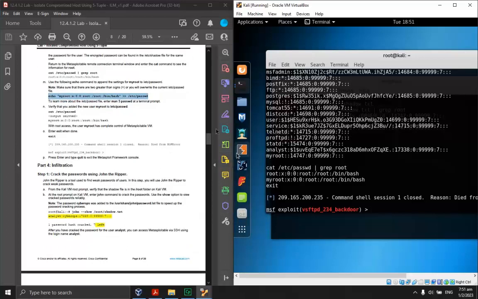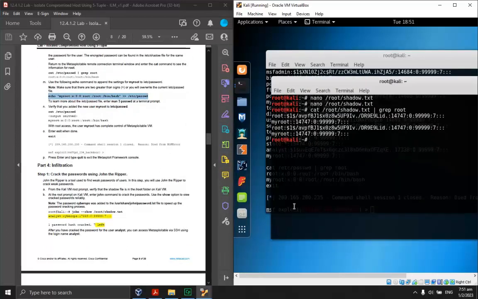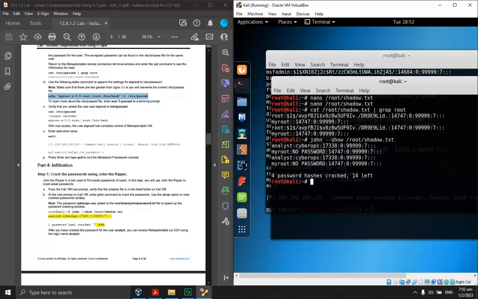So let's go back to our Kali Linux again. Now our shadow file will contain a hash of the password. Now for infiltration, we're going to crack the password in the shadow file using John the Ripper. So basically I'm going to use john to scan through the shadow file and see what passwords it managed to find.